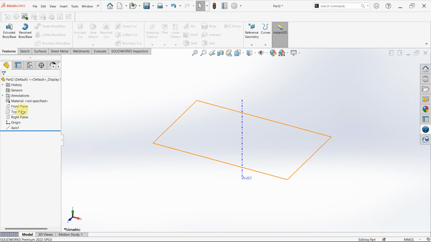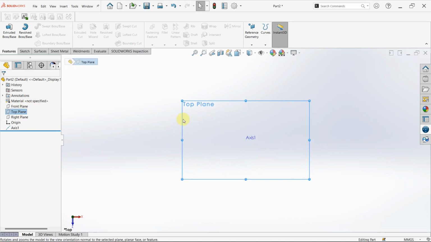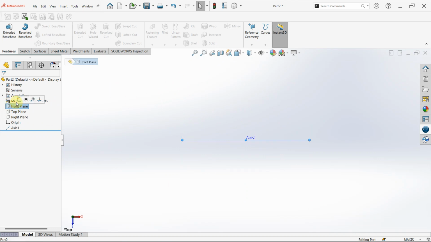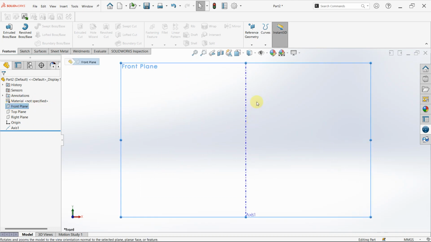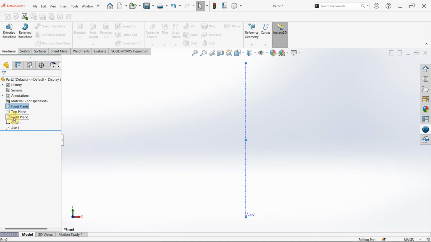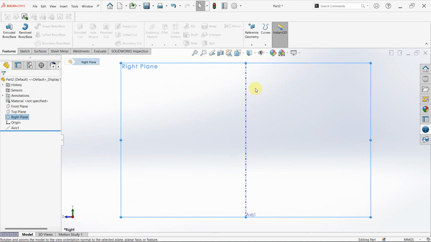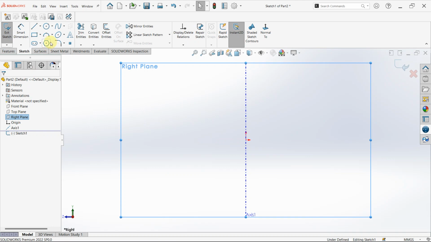You can use a plane for your profile sketch, which is this top plane, because you can see we can't see it from here when we try to view it. Check this plane, you can see we have it here, and this other plane we have it here. Definitely we can use either of these planes. So I'm going to sketch with the right plane. So this is my profile.